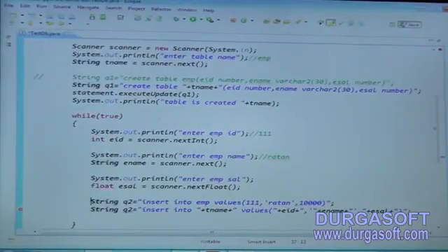Ratan, substituting the variables is a little bit difficult. Okay, substituting the variables is a little bit difficult. I agree. After substituting the variable, if you want more clarity, there is an easy way to understand.